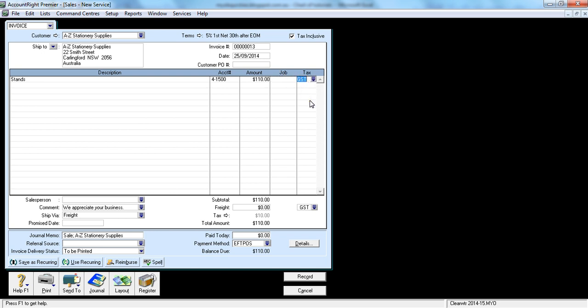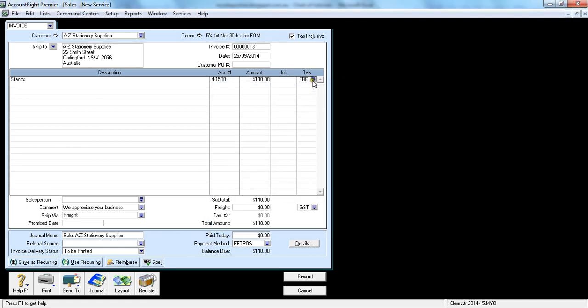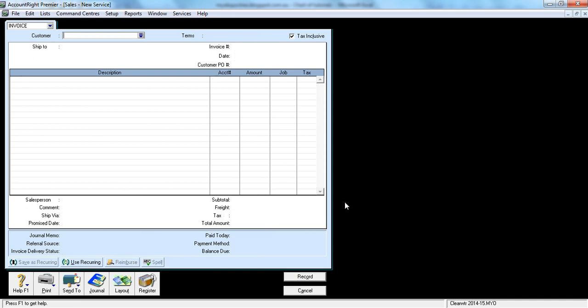If it is not reportable or FRE, again, get your accountant's advice on which sales income is NT and which sales income is FRE, and you can use the relevant codes to change. If you want to change it to FRE, just double click FRE from here, or leave it as GST. So that is how the look and feel of the invoice would be, and say record. So that's how you enter a sales invoice.